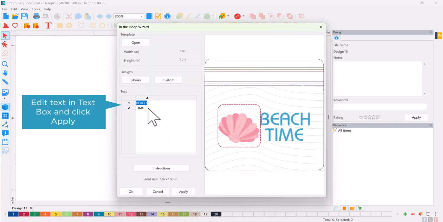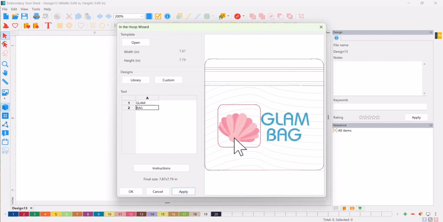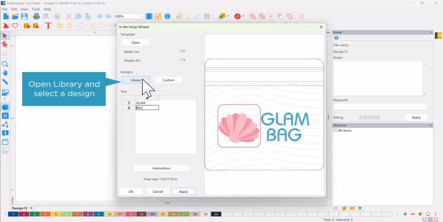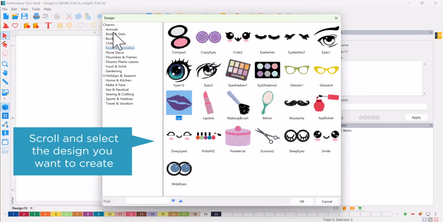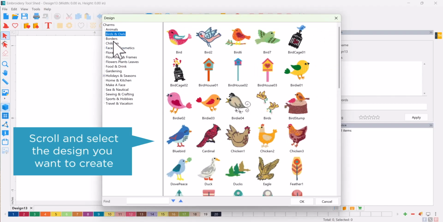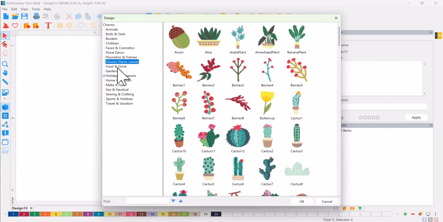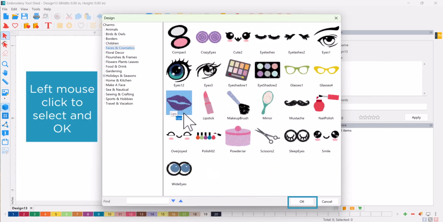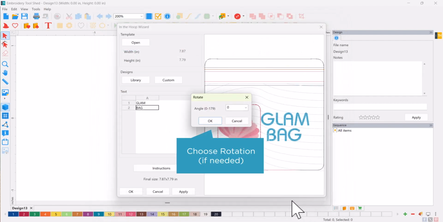Here, you can enter the text that you want on your project. Click Apply once you've changed the text. And now click on the image of the design and then click the Library button, and you can choose from hundreds of built-in designs to customize your project. Locate the design, select it, click OK.